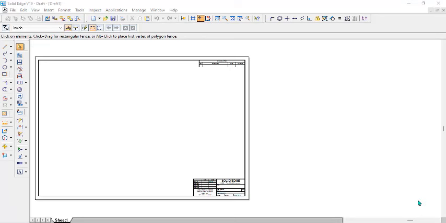Hello students, today we will learn how to draw the isometric projection of a hexagon, a pentagon and a triangle. These are the polygon elements which come in the isometric projection. Once you open the software, Solid Edge, we need to do the sheet setup. We need to know the importance of the sheet setup here.